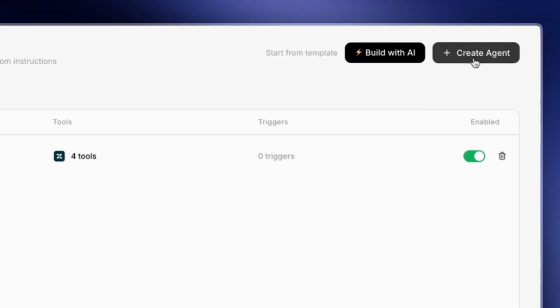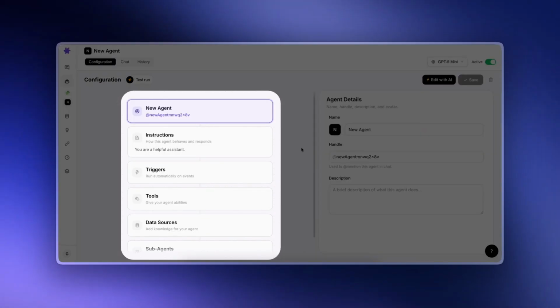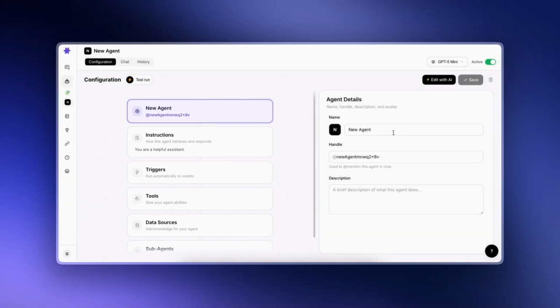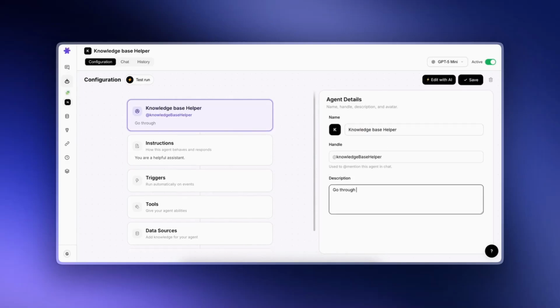We start by hitting the Create Agent button. On the left, we can see all the capabilities and sources we can give our agent, and on the right side is where we edit them. Let's build a knowledge-based helper agent and give it a short description.